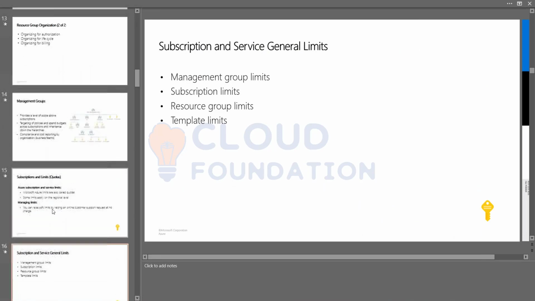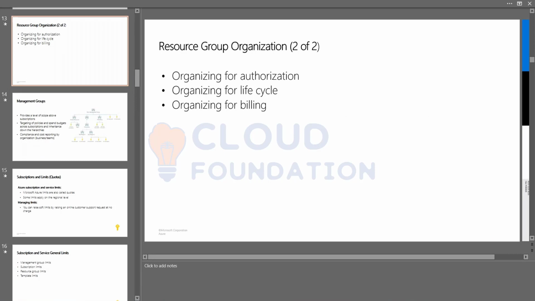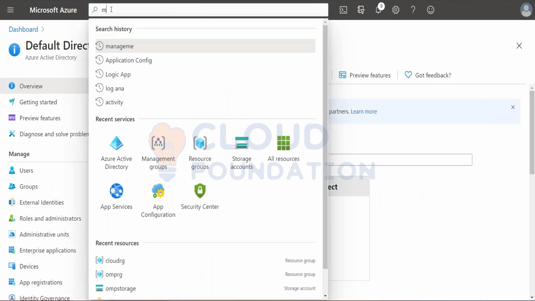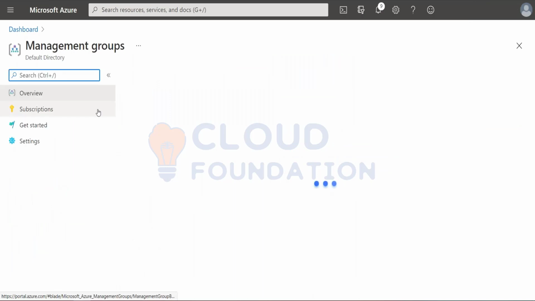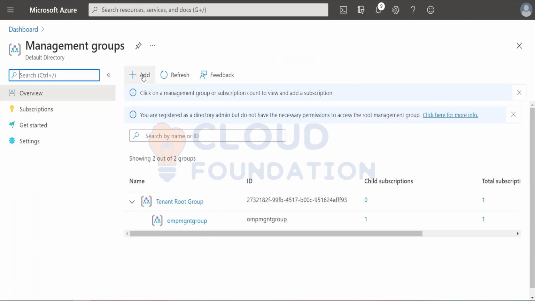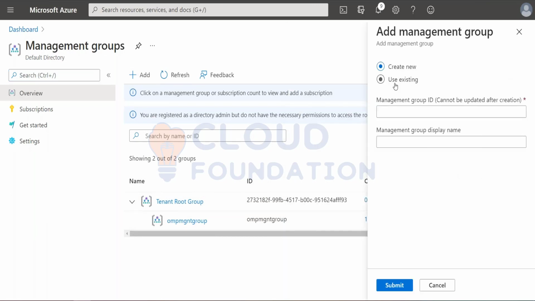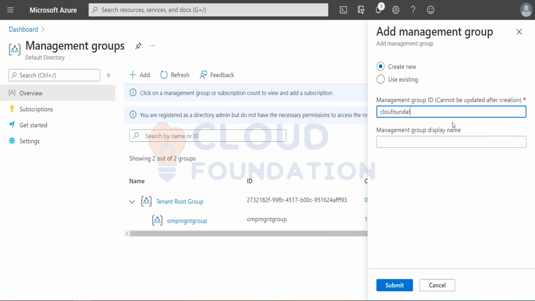Okay, so this was a quick look at management groups and resource groups. I showed you an example of resource groups, but I did not show you an example of how to create a management group. So let me go to management groups. Here, I can add a management group. Let me specify whatever name I want.